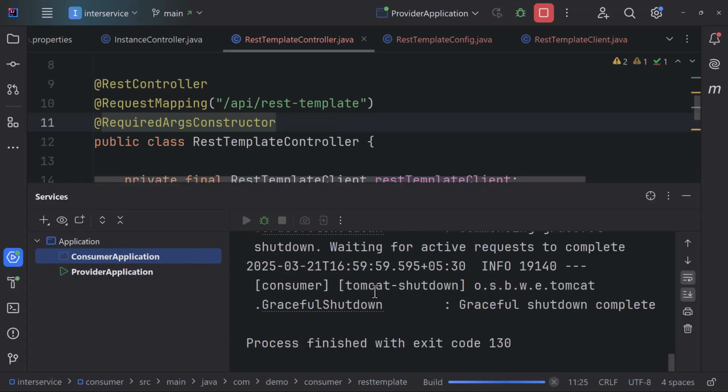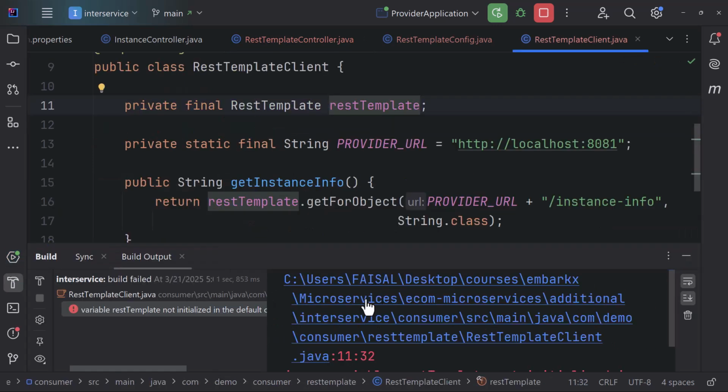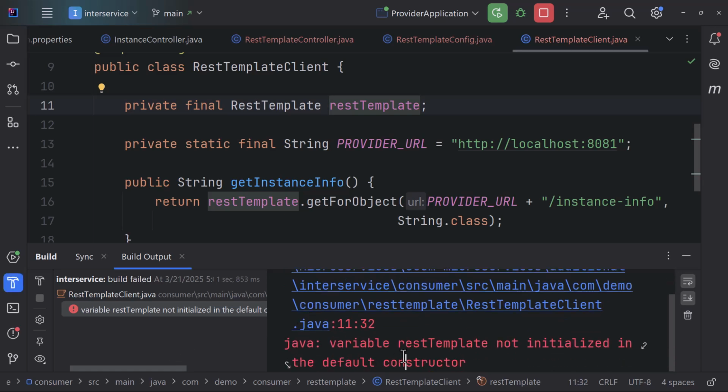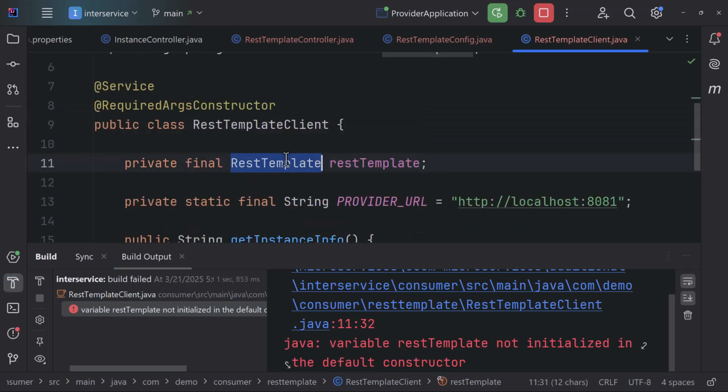Consumer application is what I'll restart. So you will observe that I get an error: this variable is not initialized in the default constructor. Okay, so let me see over here.